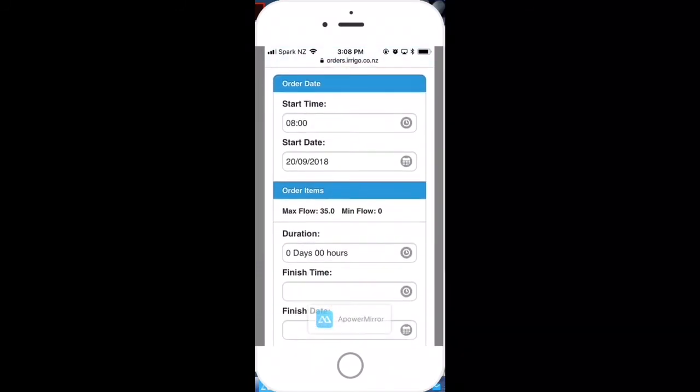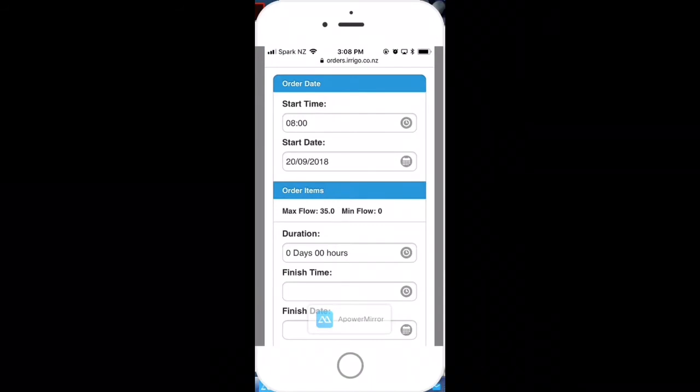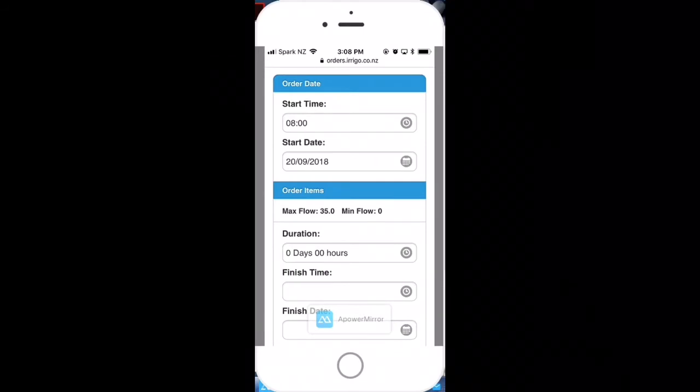If we scroll down, the first thing we have to do is set the start time and the start date. You can only order for the next day before 1 o'clock the day before. So at the moment it's 3 in the afternoon on the 18th of September, so I'm past 1 o'clock, so I can't order for tomorrow, the 19th. So it defaults automatically to the next date that I can order for, which is the 20th.